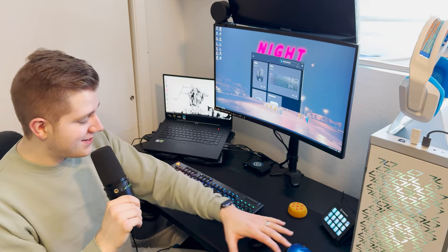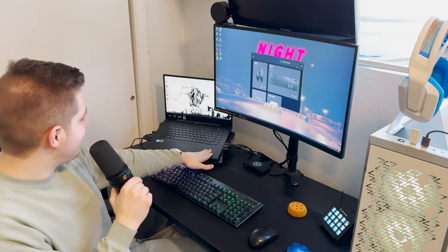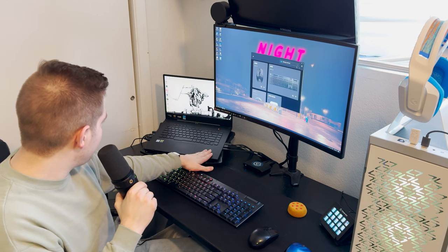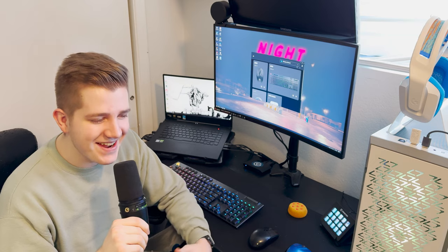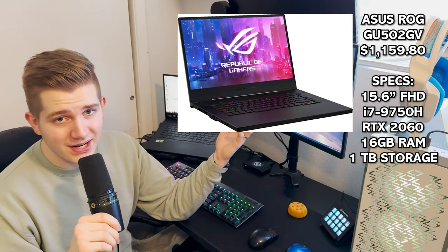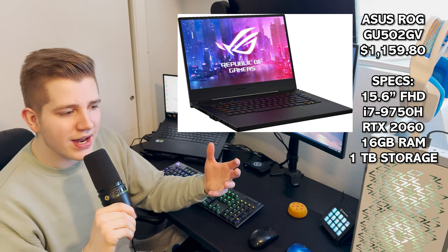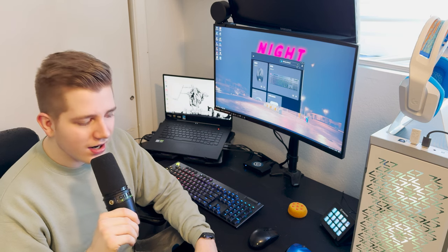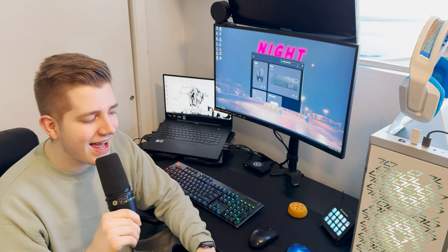Okay, so now, done with the actual desk itself, and now we're moving on to the bigger items. This is my Asus laptop. I don't know what the name of the laptop is, but I'll probably put the specs on the screen. This is the first real gaming laptop or gaming computer that I ever got, and I got it back in 2020 as well.